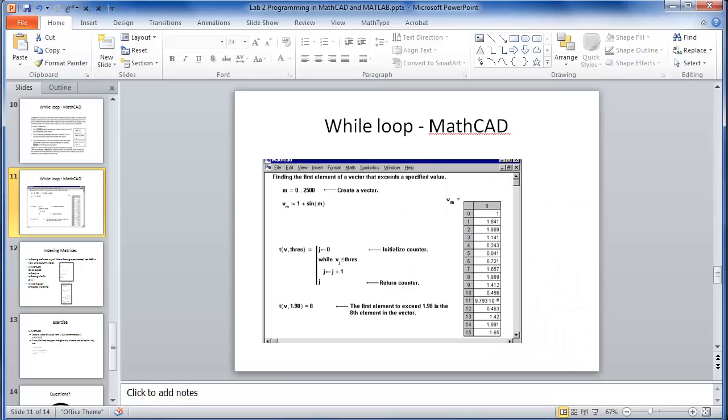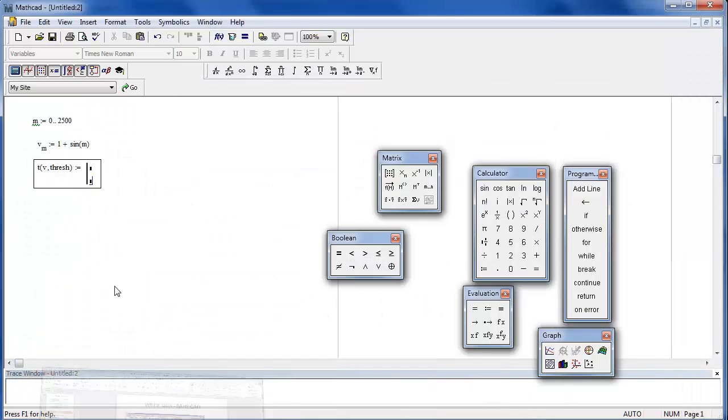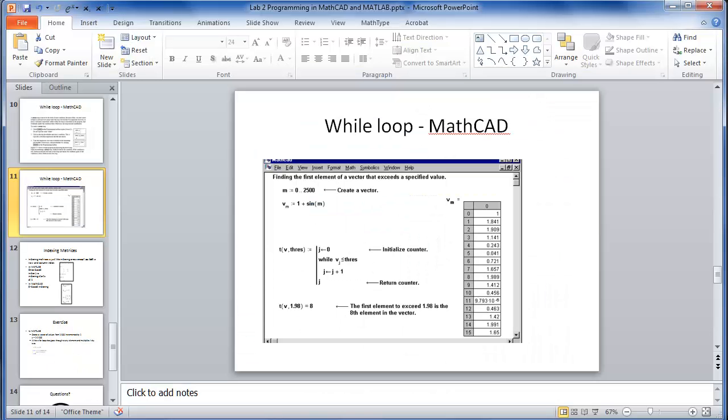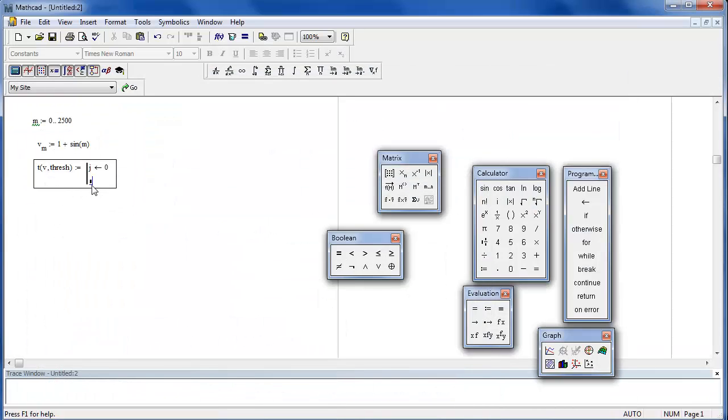Okay, and we're going to have a counter j, and we're going to initialize j to be 0. The reason we do that is because when this loop runs, if we come into the loop again and we don't make sure that j is 0, it might start off where it left off the last time. Then we'll say while v of j is less than or equal to the threshold, increment j.